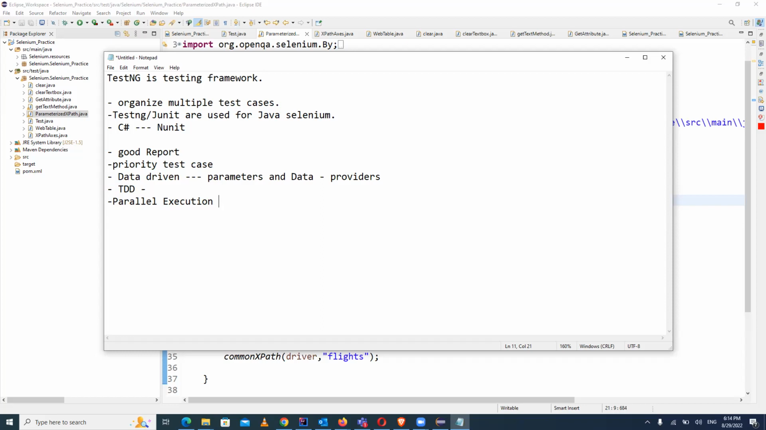Like first we will run test case 1, then test case 2 will run, then test case 3 will run. So in that case, it will take more time. Instead of that, if you run 3 test cases at the same time or 4 test cases at the same time, then the time will be reduced for your 10 test cases, right? That kind of parallel execution you can achieve with the help of the TestNG testing framework, guys.